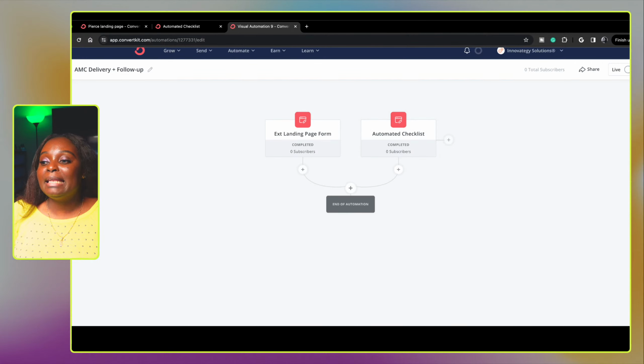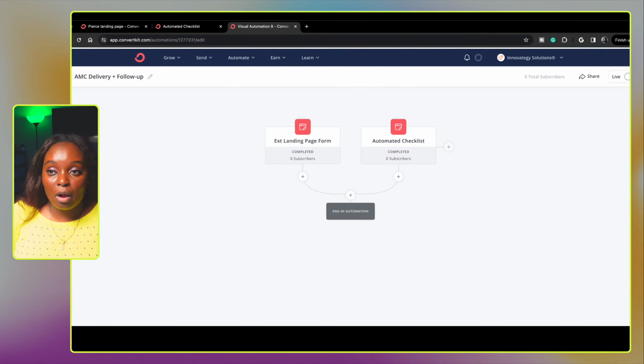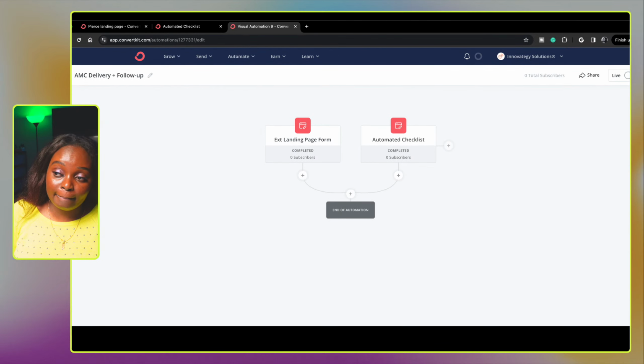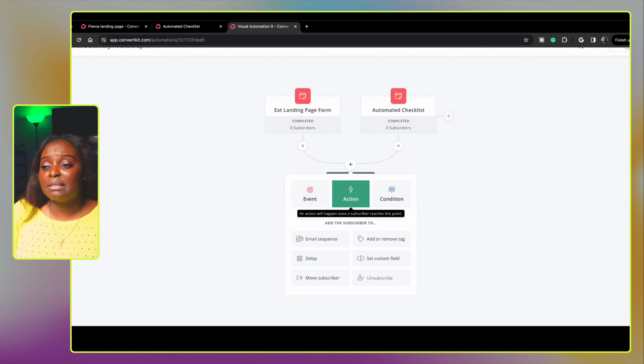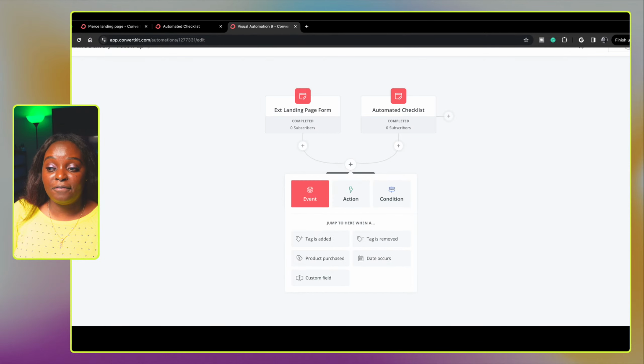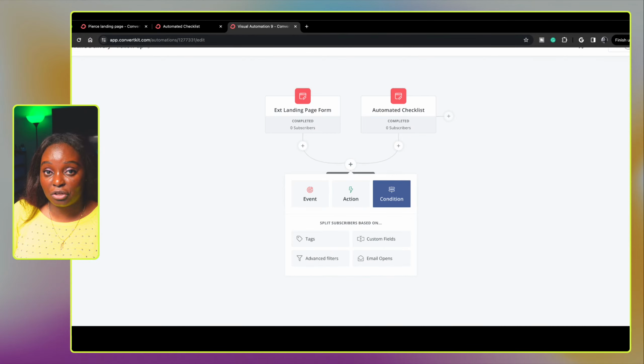All right. The next step in the automated process or the funnel is to tag them. So we want the system to tag them so we are able to identify them. And also, this is another way to send targeted messages to them. So we're going to click on the plus sign. And when you click on the plus sign, it's going to give you three options. It's either going to be an event, it's going to be an action, or there's going to be a condition.